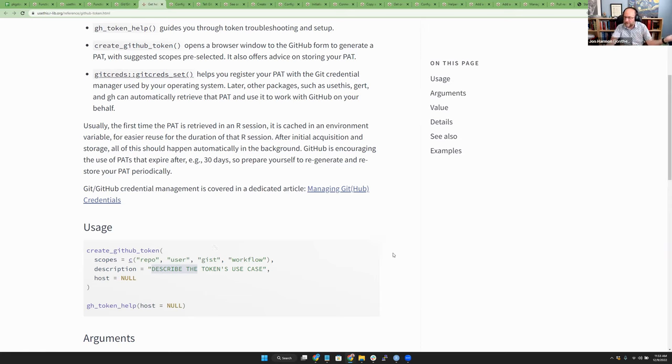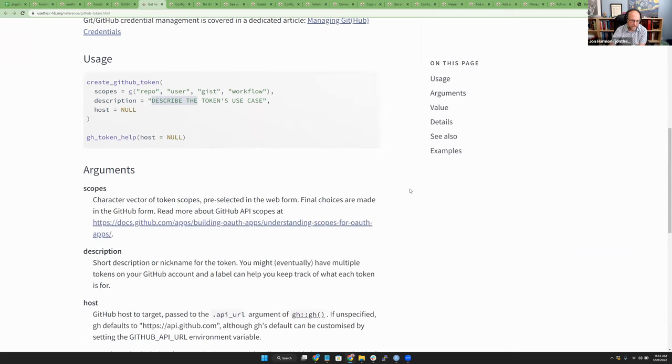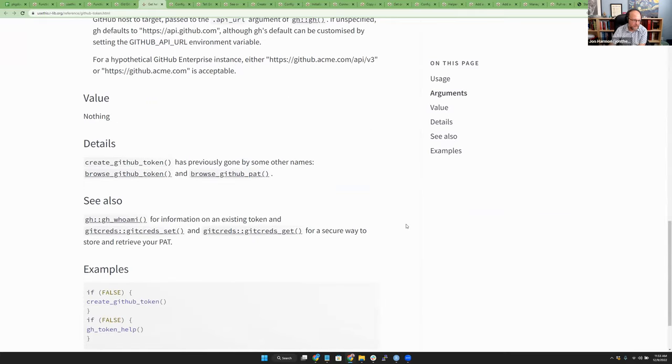If you don't, whatever, delete that token and do it again. Tokens are easy, they're fine to create 1,000 of. Well, I actually don't know if there's a limit on GitHub, but you can create them, delete them, it doesn't matter. Let's see. That's, I think, everything there.